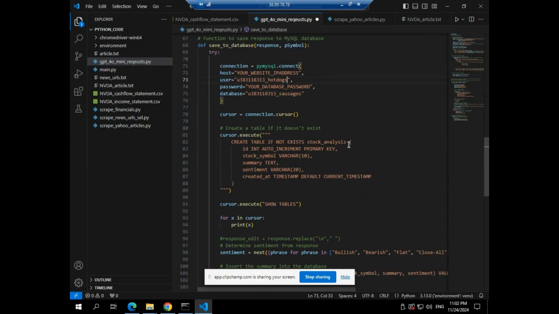The rest of this function will create a table called stock analysis, and it will have 5 columns. The first column will be ID, which is an auto increment key. So obviously the first data that passes in will be 1, the second one will be 2, 3, and so on. And this is the column that does it. That's also the primary key for our database.